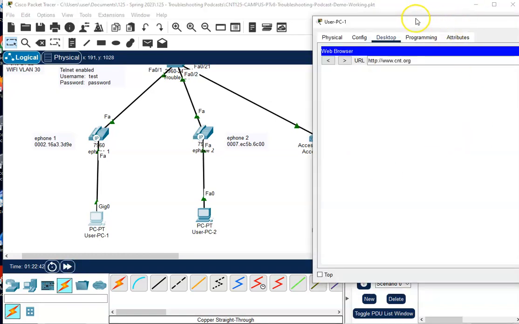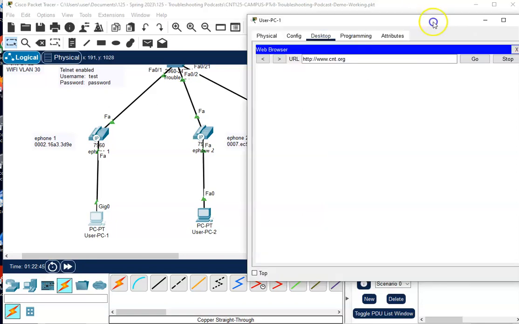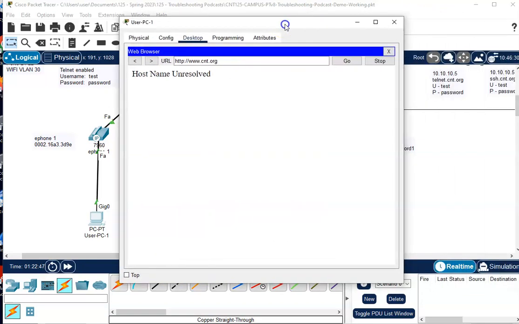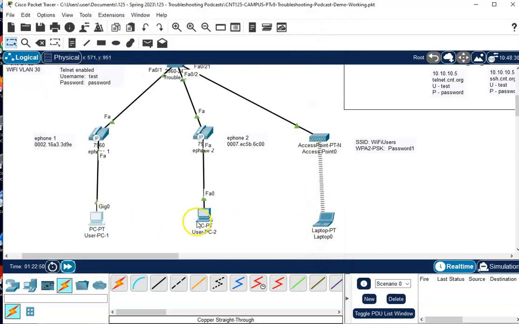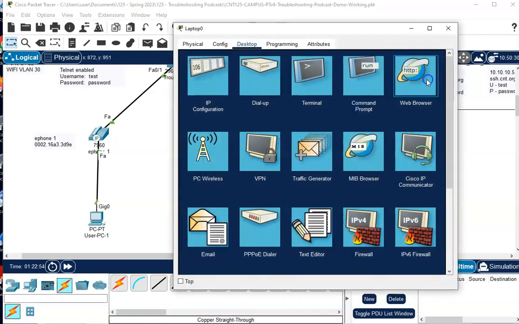Okay, is it getting there? Doesn't look like it's getting there. A web page would have loaded by now. Okay, so that is still not getting anywhere. These two PCs are probably getting handled the same on the router. But let's try the laptop again real quick, because that's a different VLAN, different subnet.